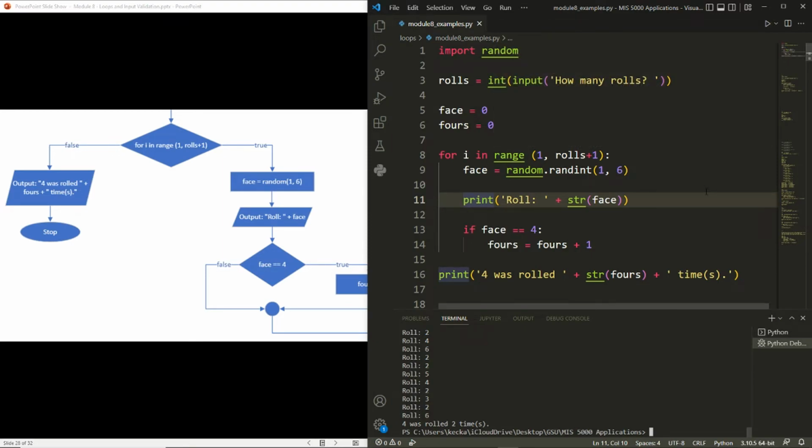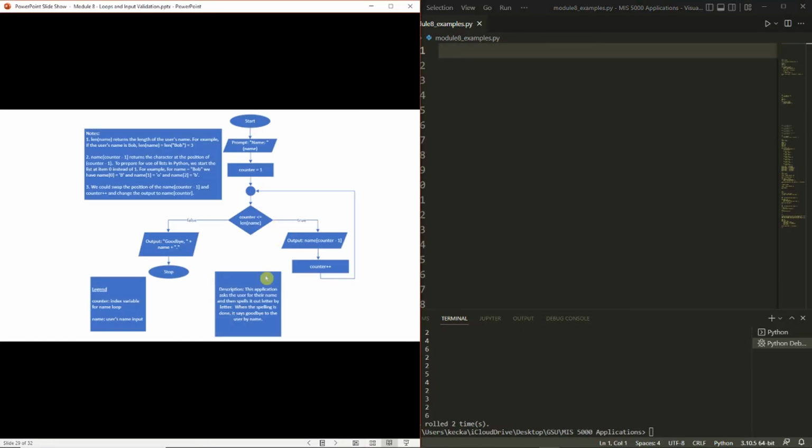Because it is counter-controlled, we can use while or for in this case. We just have to be careful when we're using for to make sure that we run it all the times that we want to. In this case, we had to increase the number of rolls by 1 in our for loop.